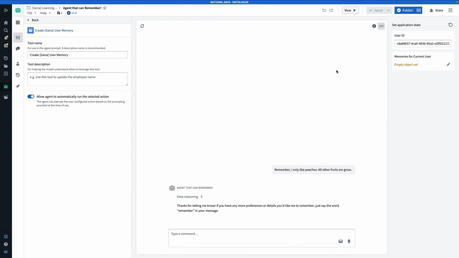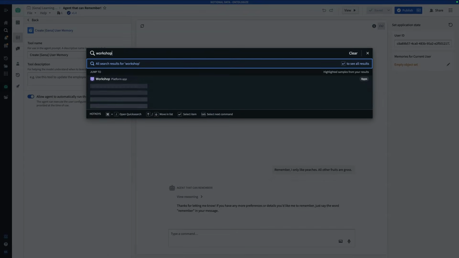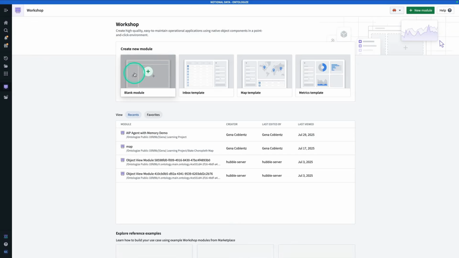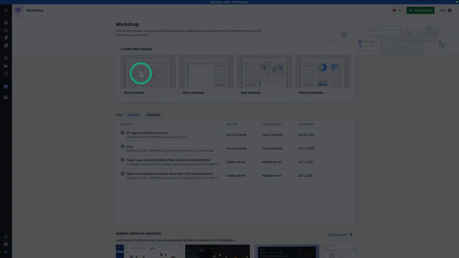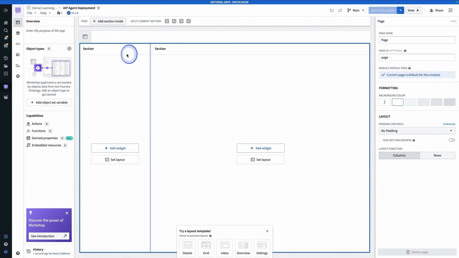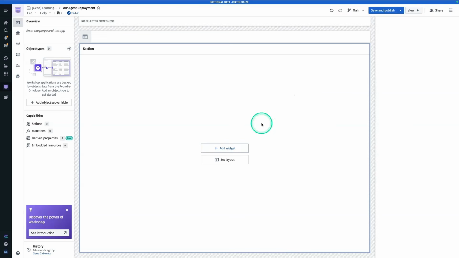So from here, we're going to pop into Workshop, and you can keep this page open if you want to hop back and forth between them. So we're going to hit Control-J and search for Workshop. Open that up in a new tab. And now I'm going to click on Blank Module, and I'm going to call this one AIP Agent Deployment. And now I'm going to hit Save. All right, so we're just going to put the agent over here. So I'm actually going to get rid of that other section.